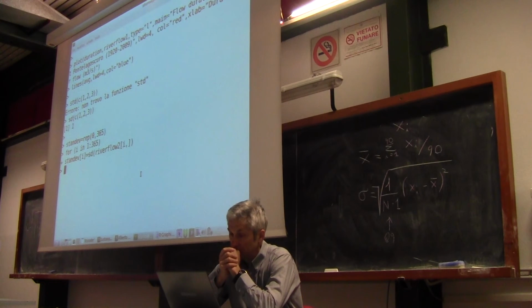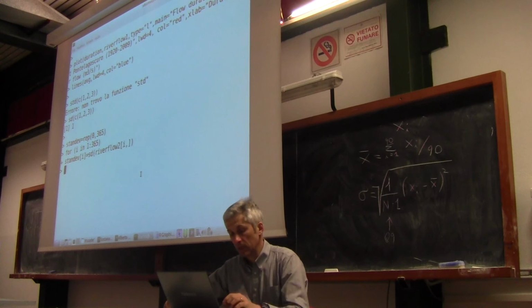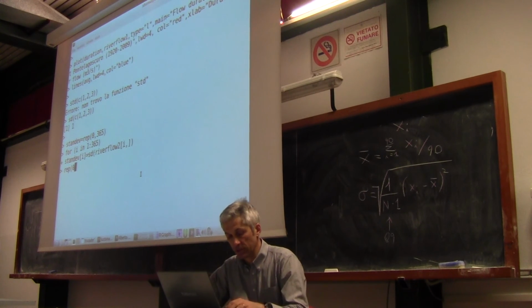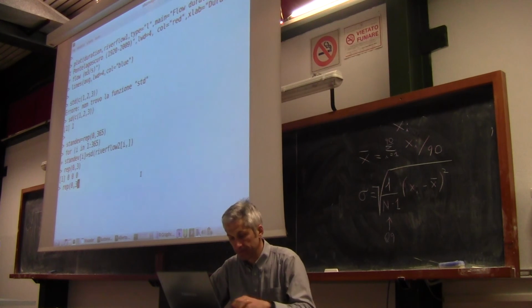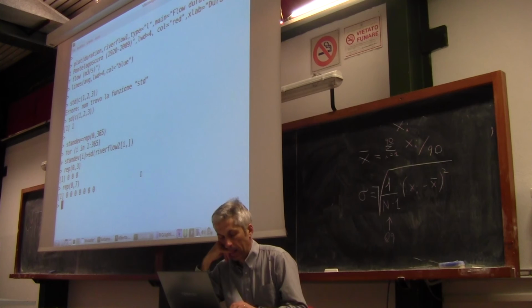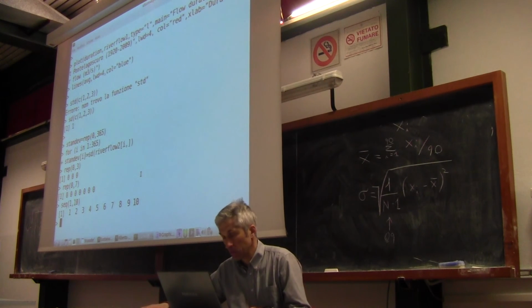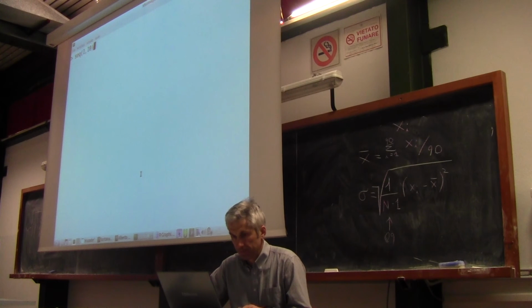What does the command rep mean? Correct, rep means repetition. It creates a vector that contains the first argument, 0, repeated 365 times. So if I just write repetition 0,3, it's three zeros. While sequence is what we expect, sequence 1, 10 by 2, where the third argument is the step.